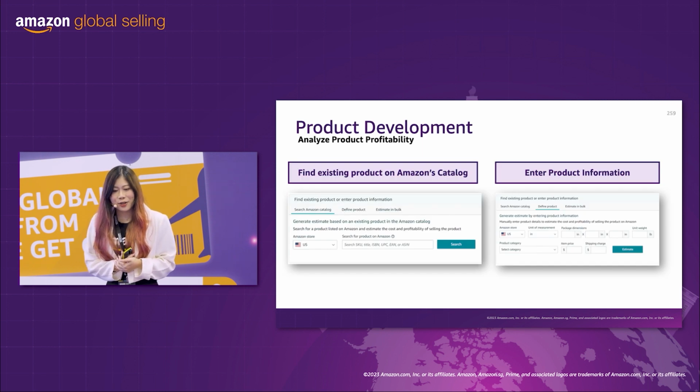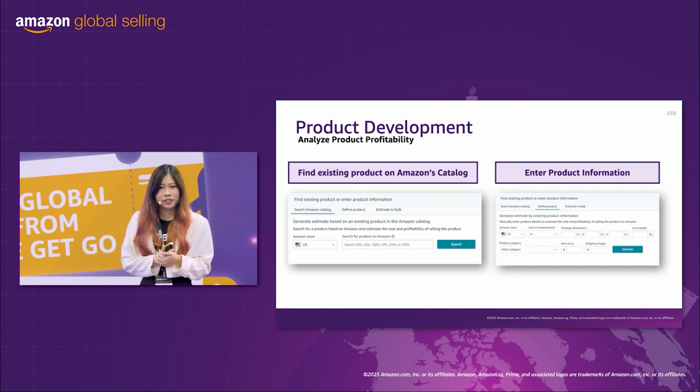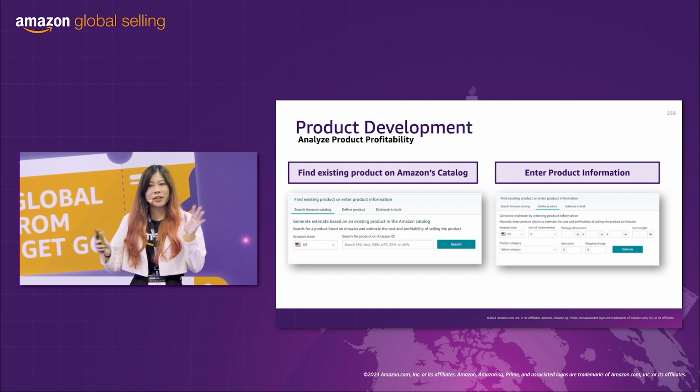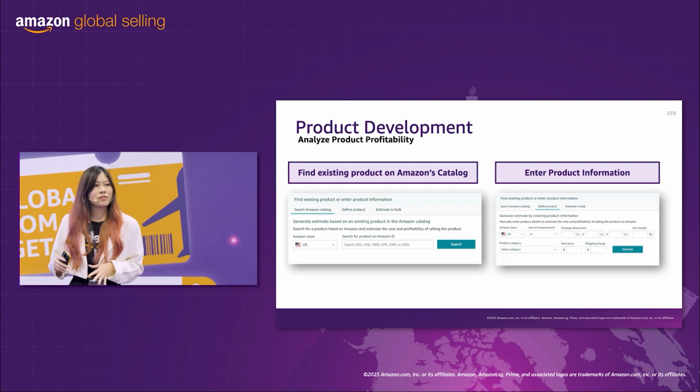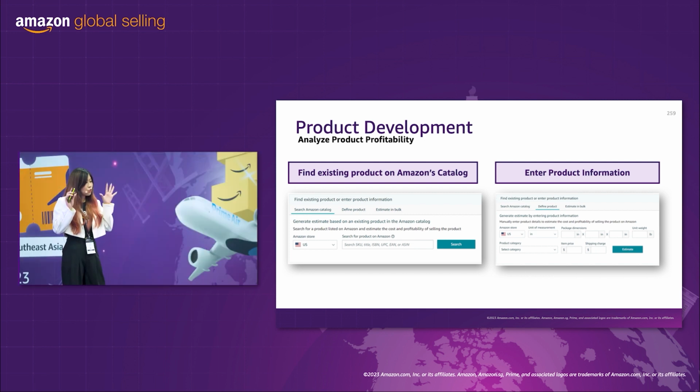Okay, so the next one would be analyzing the product profitability. I'm not sure if everybody knows, there's this thing called the revenue calculator. You can search for it on our website, sell.amazon.com.sg, or you can also Google for it, the Amazon revenue calculator. So there are two ways for you to use it. Be it you're a new seller or existing seller, you can use this tool. You can find an existing product that's similar to something that you want to sell. You can search by the title or the ASIN, if you know the ASIN.